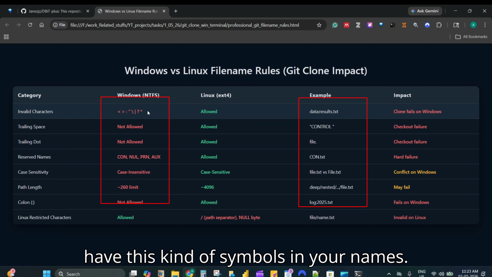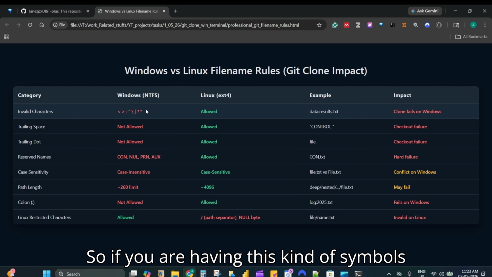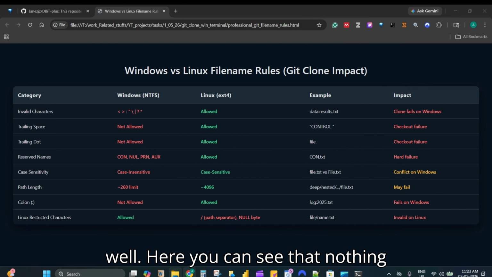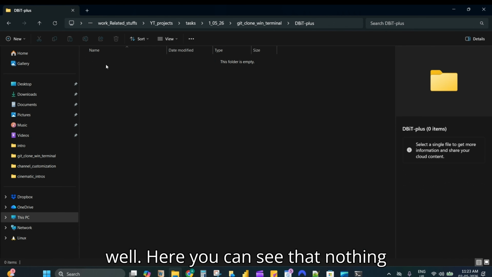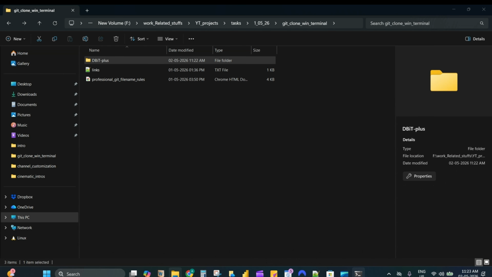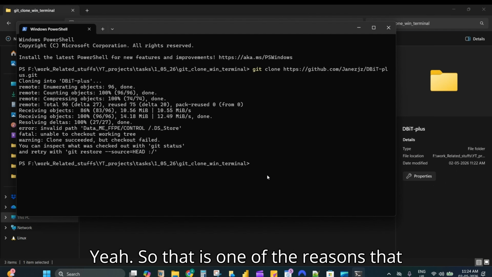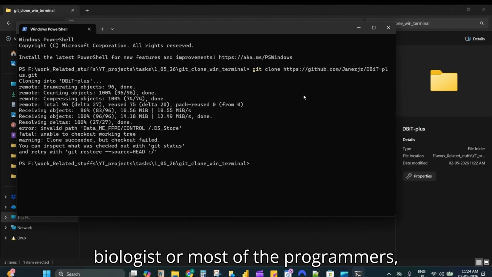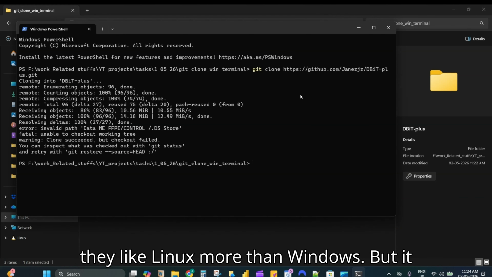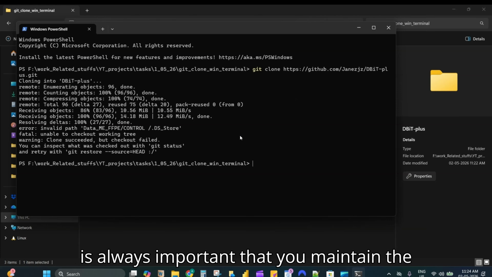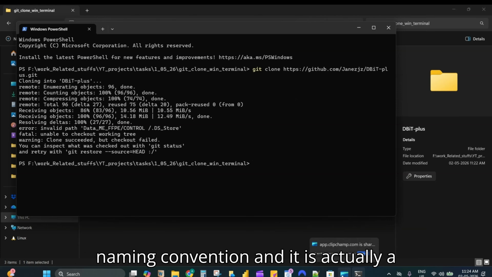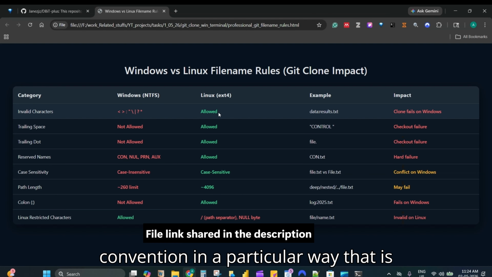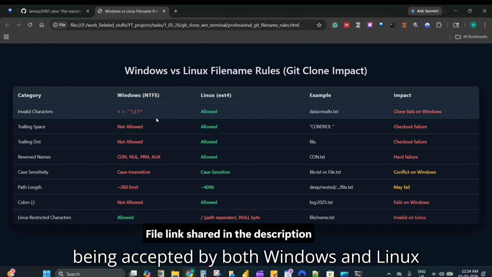So you cannot have this kind of symbols in your names. If you have them, then this kind of error is going to happen. I will show you the folder as well. Here you can see that nothing is there. That is one of the reasons that most computational biologists and most programmers like Linux more than Windows. But it is always important to maintain the naming convention, and it is a good lab practice to maintain a naming convention that is accepted by both Windows and Linux systems.